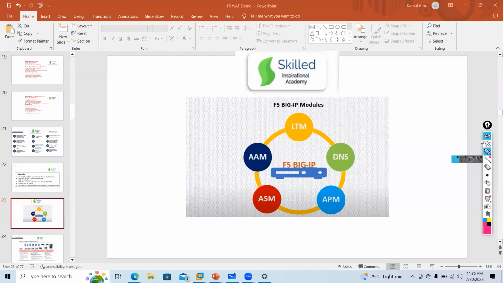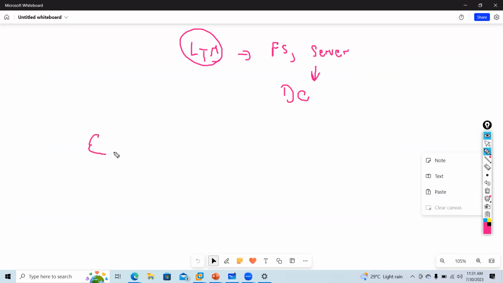Now, let me draw a topology for both. When I talk about LTM, guys, that means your F5 and your servers or applications are placed within a data center. So I have client, F5, and my servers.